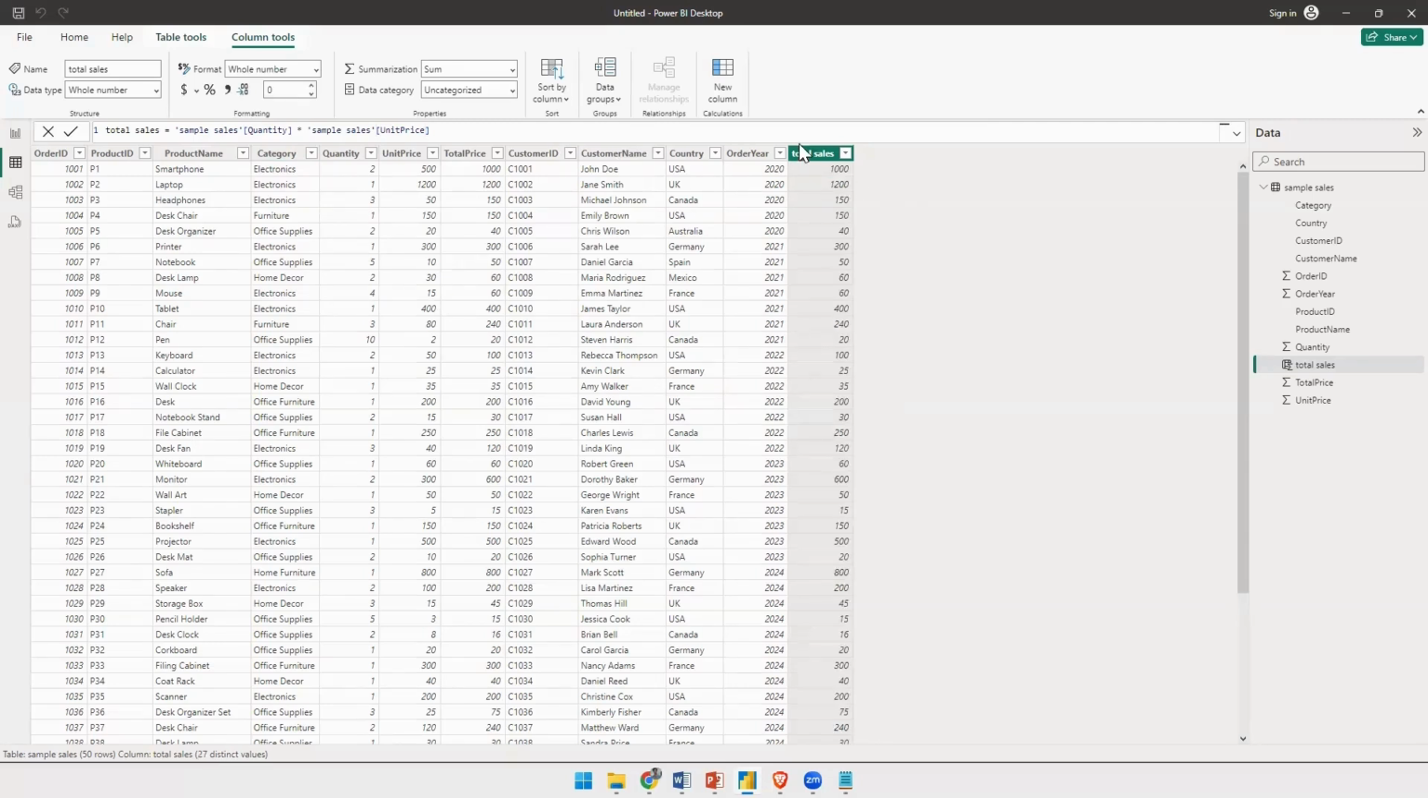Now you can see it has created a new column for me. And the name of this new column is total sales. This total sales is a multiplication of the unit price and the total price.